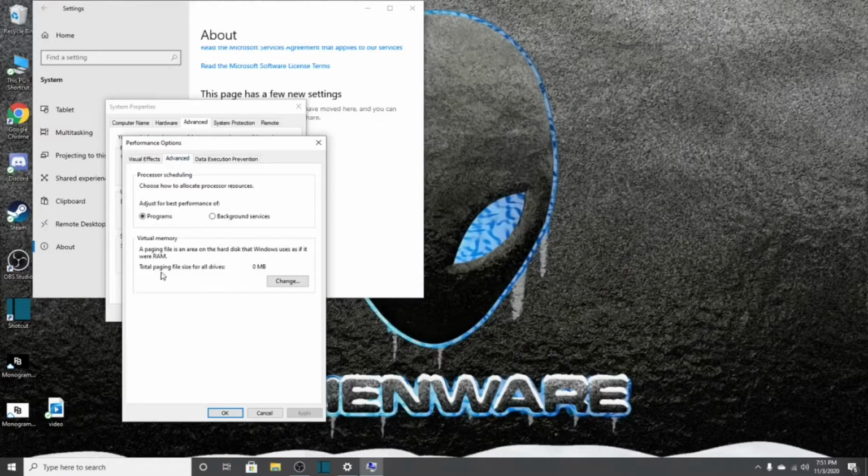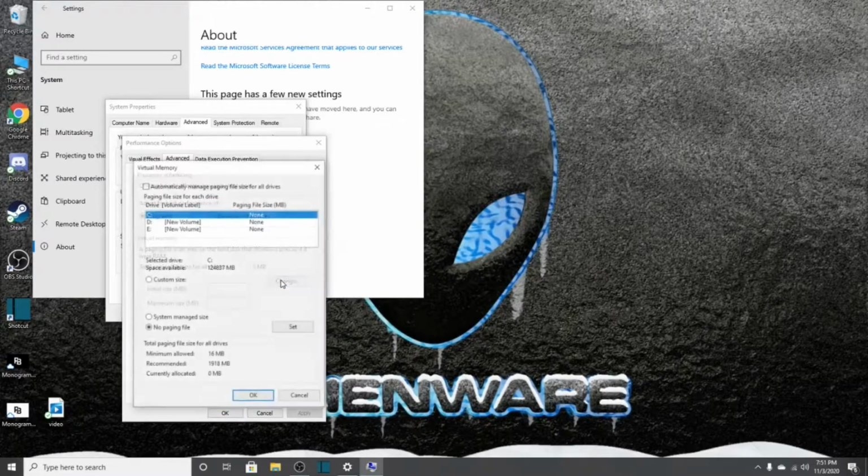After that's done, you'll see virtual memory, a paging file, an area on the hard disk drive that allows users to decide if and where to use it as RAM. Total paging file size for all drives: 0 megabytes. Yours is probably going to say an amount, a number. Mine does not. Click change. Now click through all of these. Mostly it's your top one that has it. This one's going to be checked. Mine is unchecked.